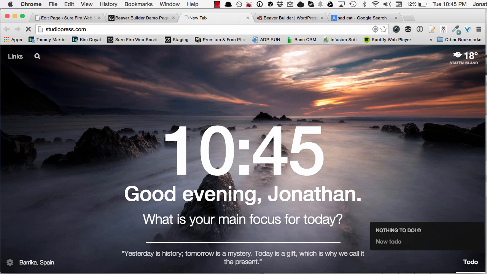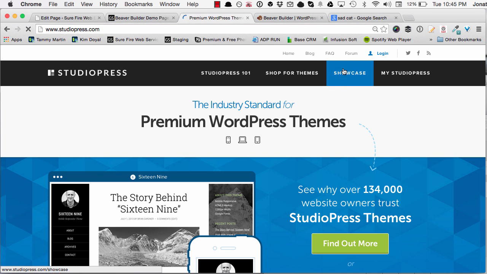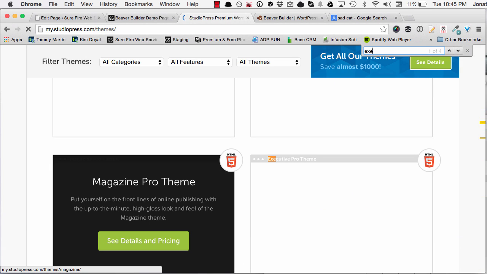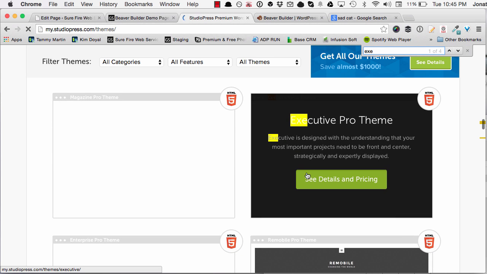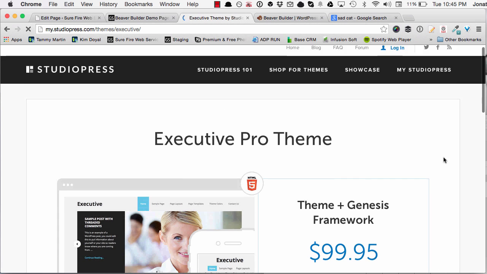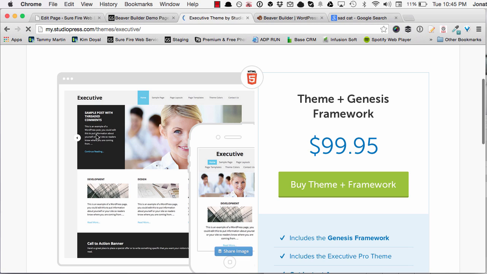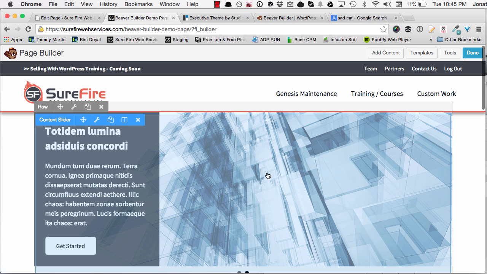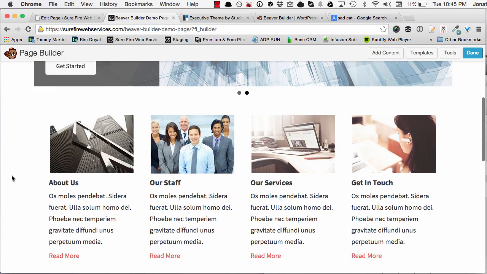Ready? StudioPress. Let's go to Shop for Themes and check out Executive Pro. Look at that. So that's Executive Pro, and this is a page that was automatically built by Beaver Builder. So there are definitely some similarities here.